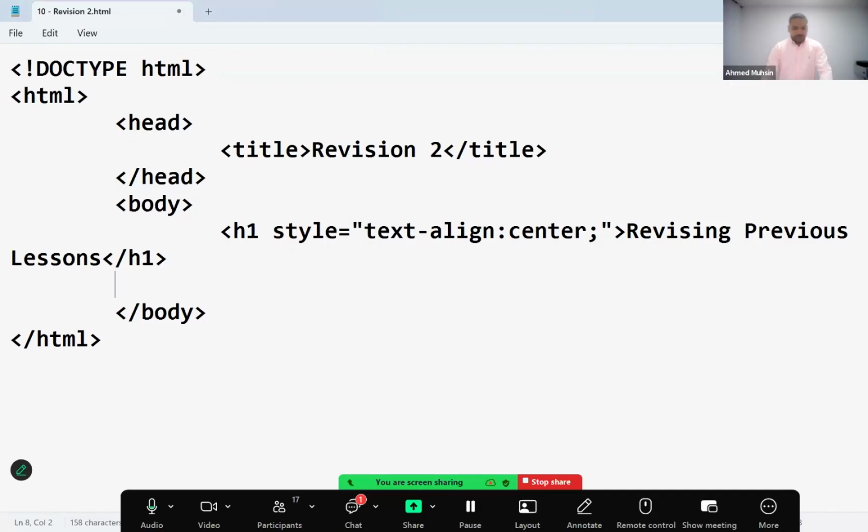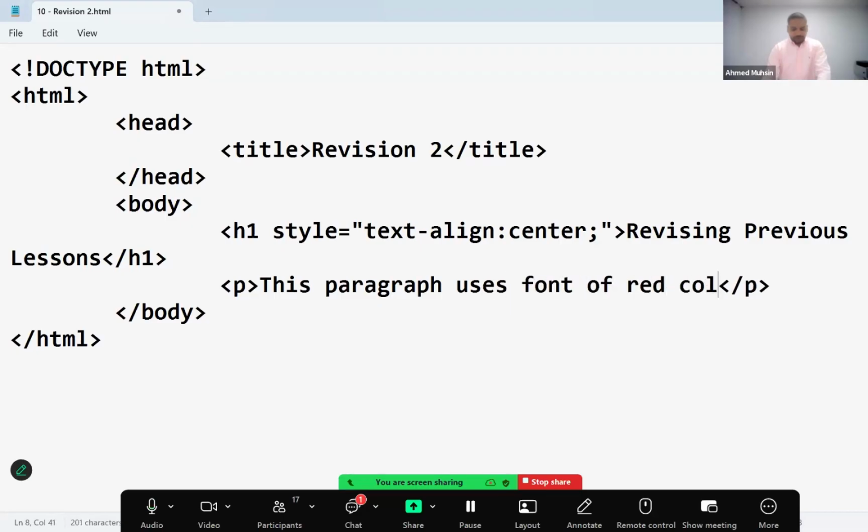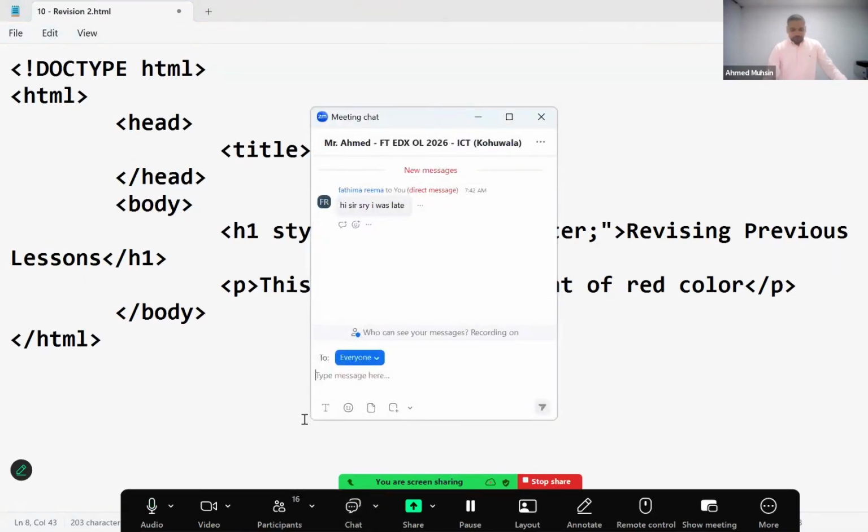How were we inserting a paragraph? We were using the P tag, right? So P open, P close. And I'm going to say this paragraph uses a font of red color. Can somebody remind me how we were changing the font color?